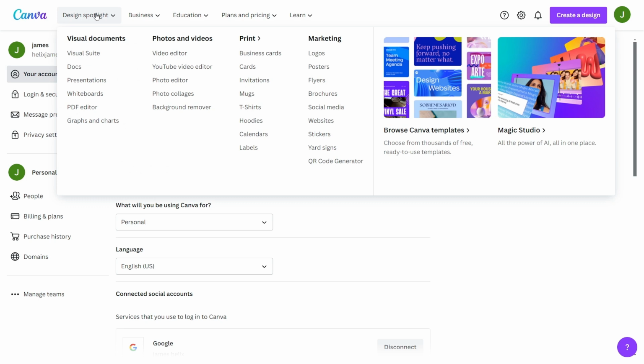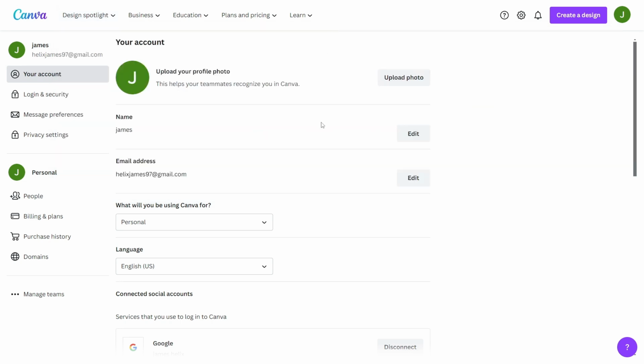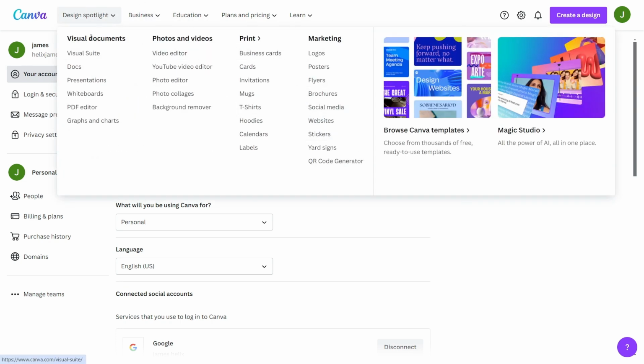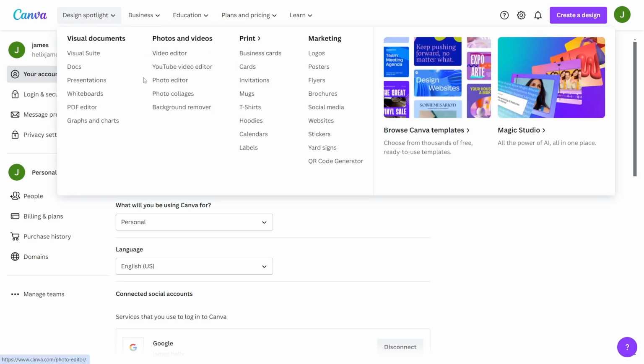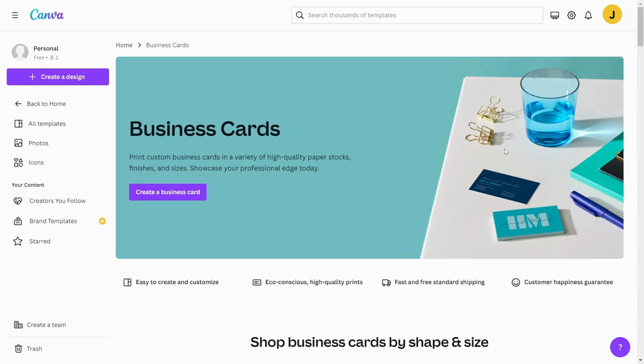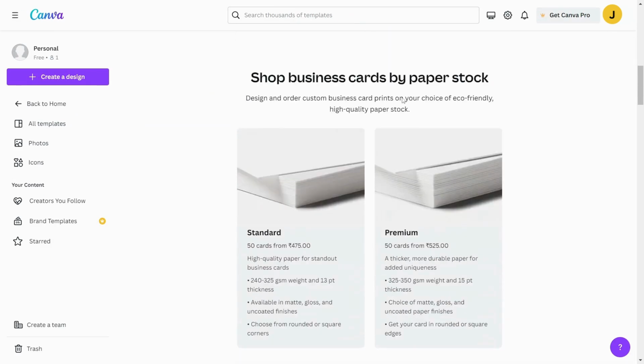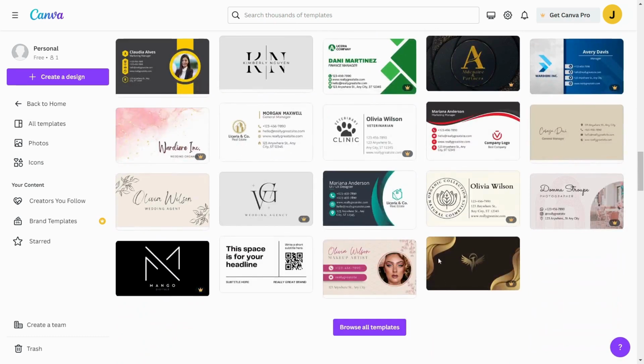The first option on the top menu is Design Spotlight, which is a feature or a section that emphasizes specific design templates, themes, or content that Canva provides us to work with. Here, you can see that there are various categories, and inside each category, there are several subcategories which we can use and begin working on. There's a lot to choose from, and there's something for everyone. For example, if I want to design business cards, I will click here. You can design a business card from scratch, or if you scroll down a little, you will see several business card templates that you can use directly to make your design.